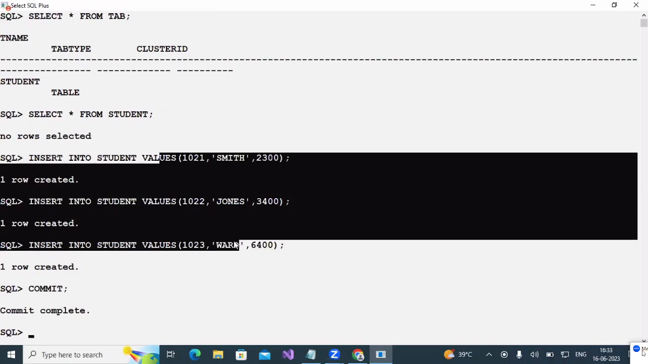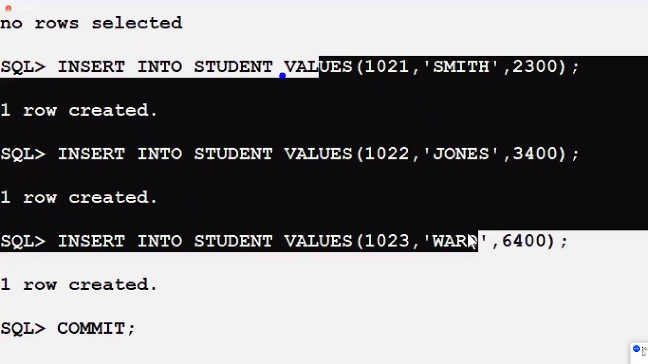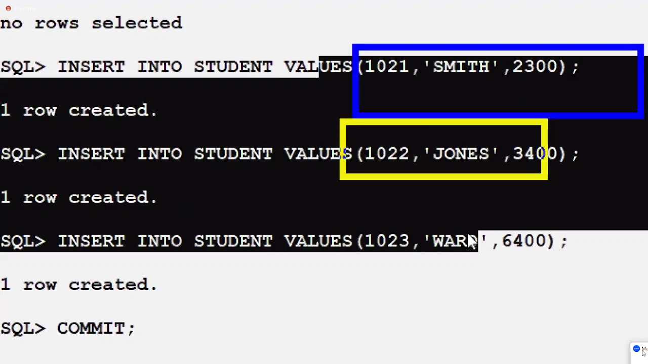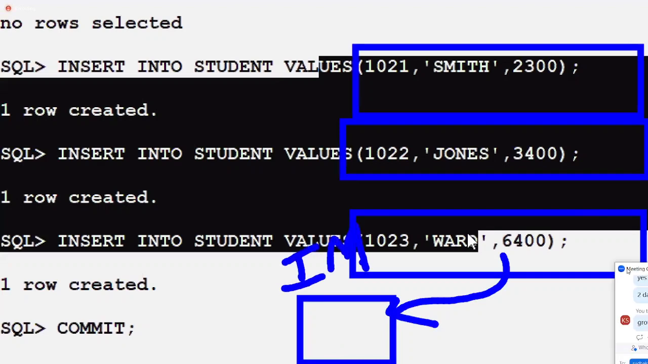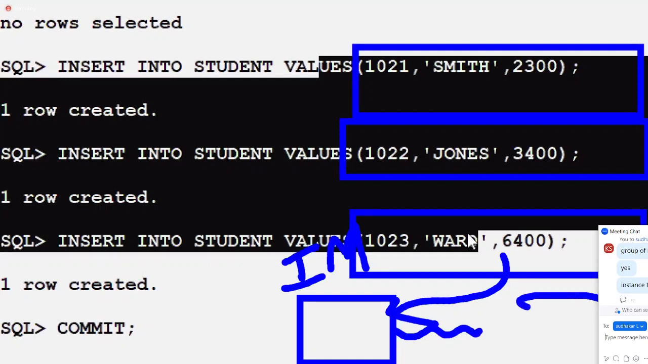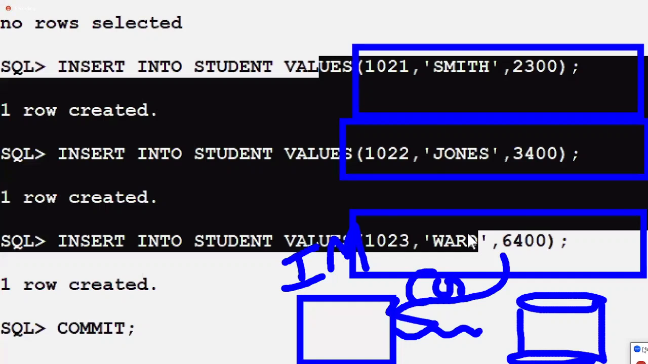Because can you remember in client server architecture, we already discussed every newly inserted data, where will it go, which memory? Instance memory. Can you remember? All of you remember now? It will go to the instance memory. So from instance memory, if I want to save into database memory, which command are we using? Commit. So that means now your data is in database memory.